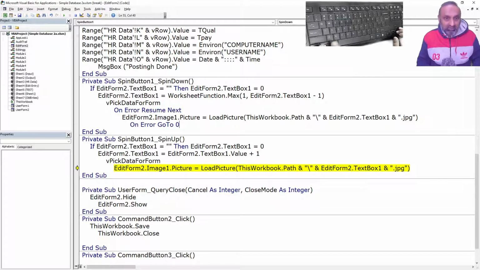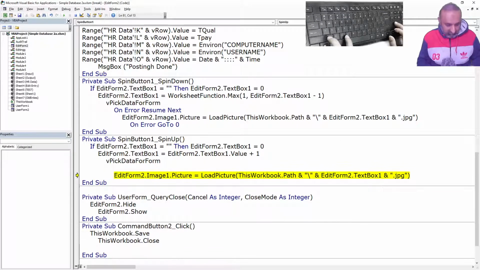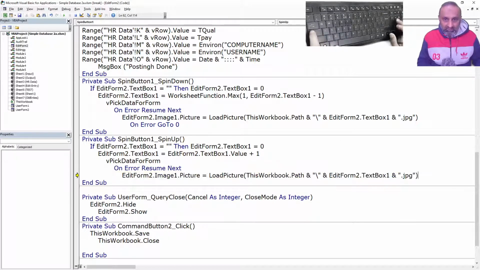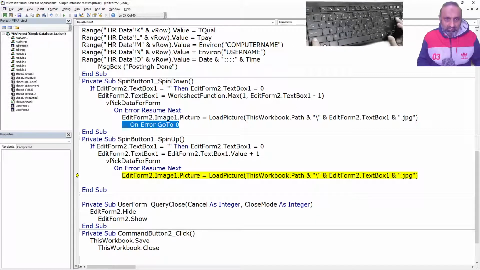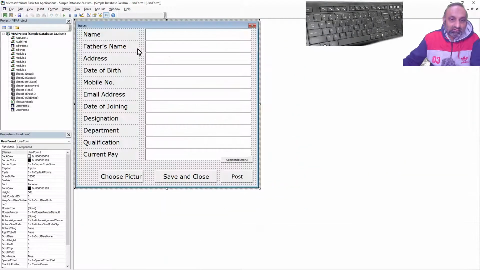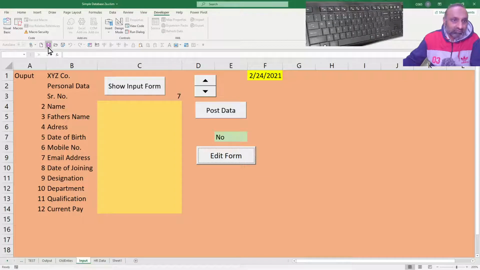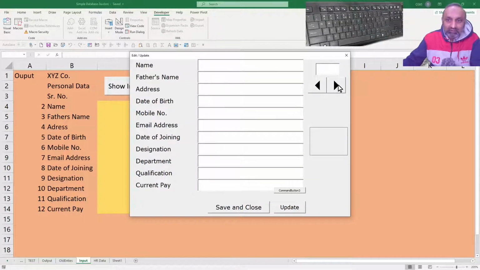So Control C, Control V, and on error go to 0. So don't tell me if the image is present or not. Save, so not save, save is here, and let's try to edit the form. So we don't have, and we have pictures with the, and the end picture doesn't change, because once it is loaded, it should unload it.